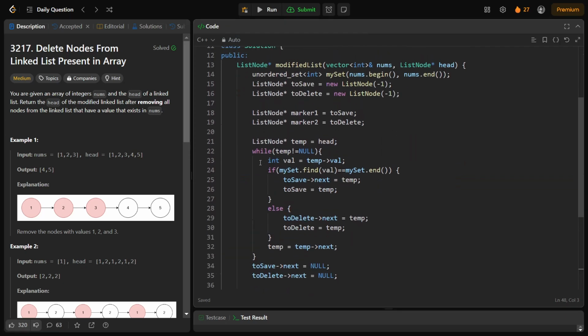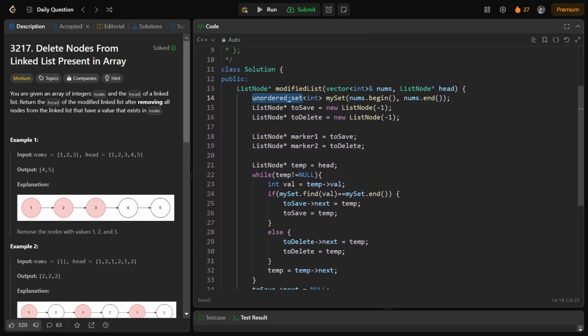So first of all, what I do is I create an unordered set, and that will store all the elements in this nums array. And this is just because we have to improve the searching time, right? Now I create two dummy nodes initialized with -1, both of them, and I say marker 1 is equal to save, and marker 2 is equal to delete. That is just to keep track of the head of this to save and to delete.